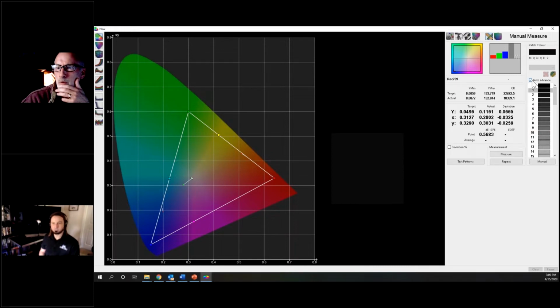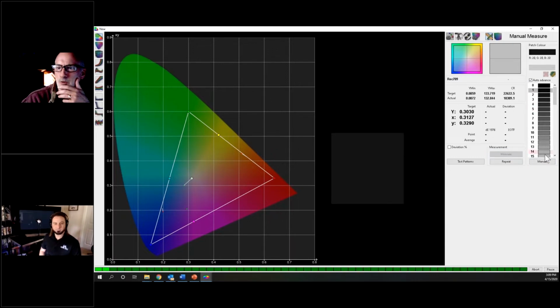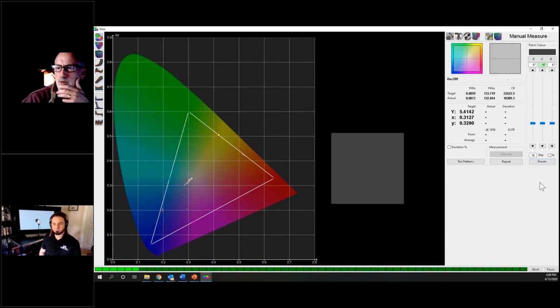Or more importantly, we can automate it so that when we measure, it will cycle through that list. If I go into the manual, you'll see the sliders responding.